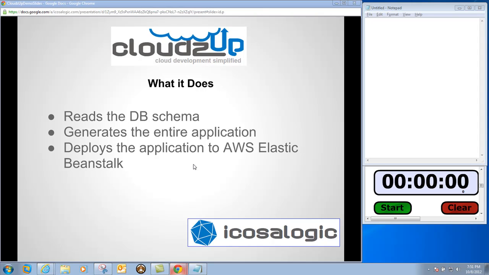What is CloudzUp? CloudzUp is an intelligent web-based application generator that creates and deploys a fully functional web application to AWS Elastic Beanstalk in 2 easy steps. Step 1. Simply create a new CloudzUp project by entering some configuration parameters. Click a button and the application is created. Step 2. Click Deploy and your application is up in the cloud.